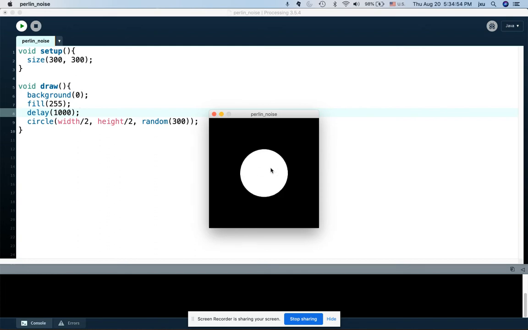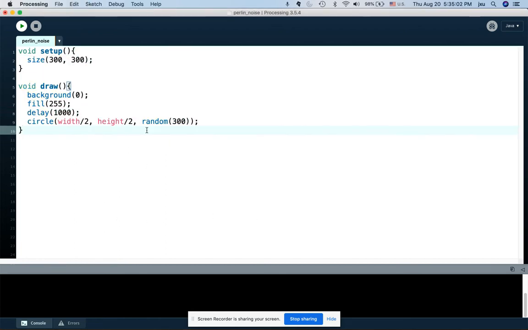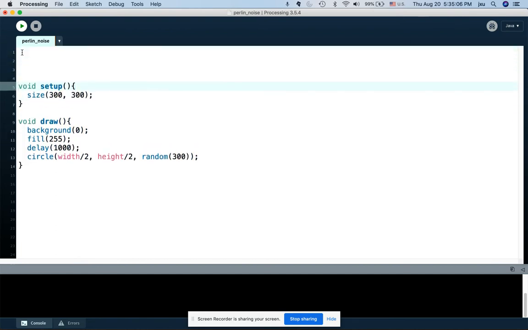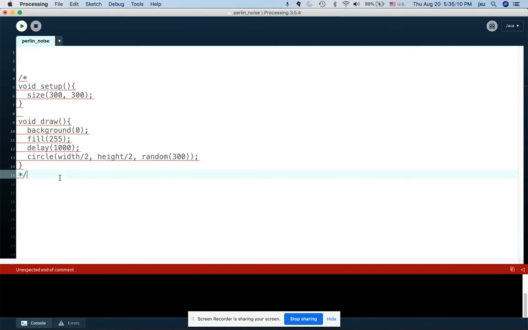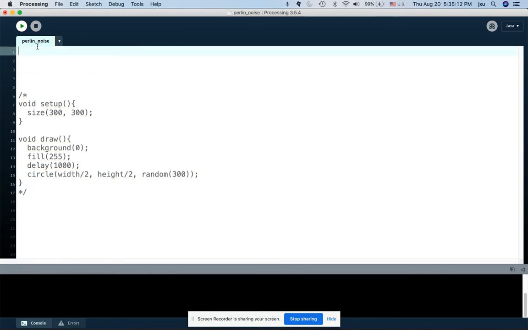So what we can do is actually make the circle bulge out and contract smoother by using a Perlin noise function. So we can get rid of this. Actually, we won't get rid of it. Let's just comment this out really quick. There we go. So now let's begin on the actual Perlin noise.